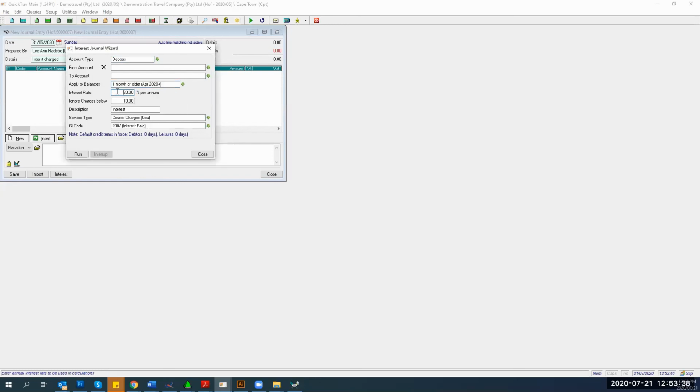Select your interest rate. You can type it in. Maybe you've negotiated something with them. I don't know. I'm going to just say 25% because I can. Can you imagine if we did Zimbabwe, 99%? But in any case, ignore charges below. So if the balance is less than $10, please don't raise interest. And I would also put some cap on there because you don't want to create 5 million little lines.